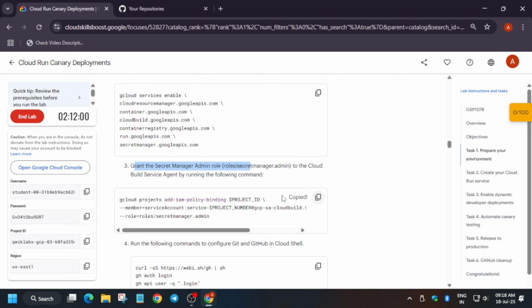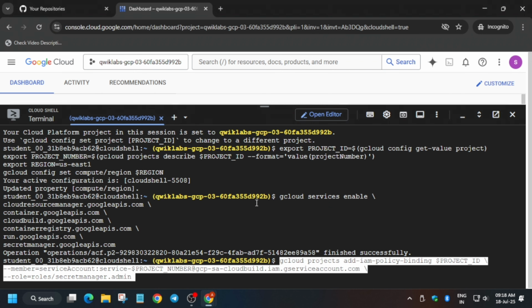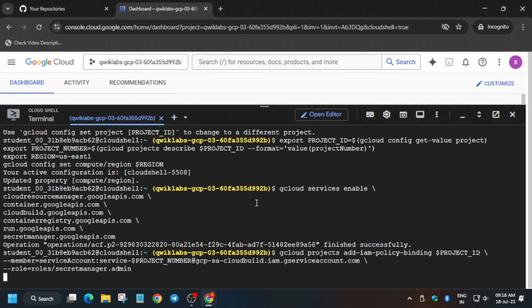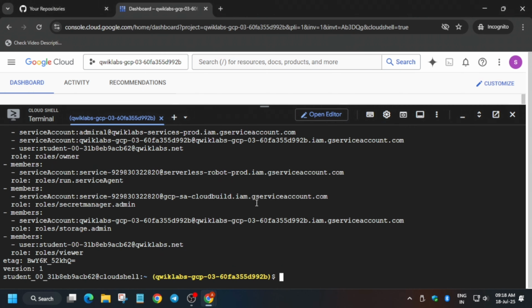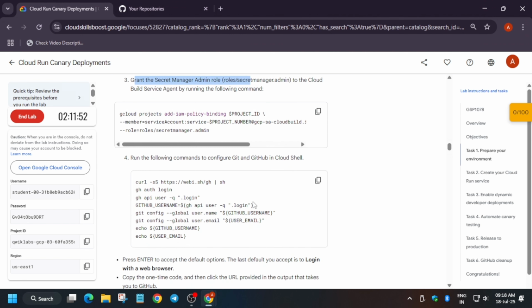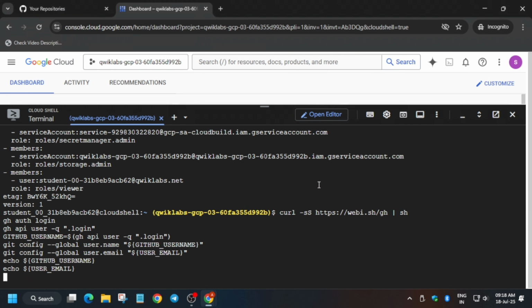First we need to activate the service manager admin role. Basically we have to add this service manager admin role, so just paste over here, and if you get any kind of error, just rerun this command. Now run this curl command.